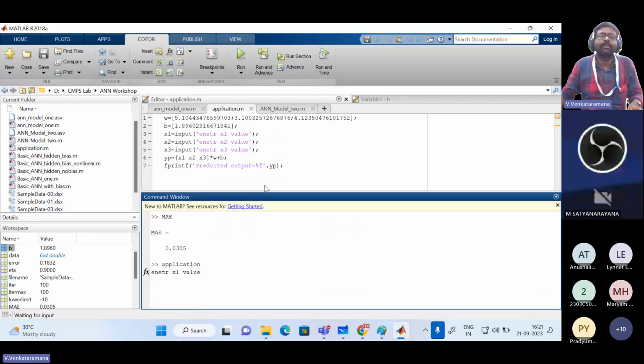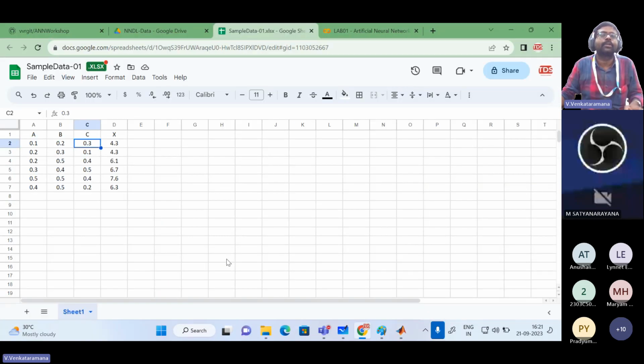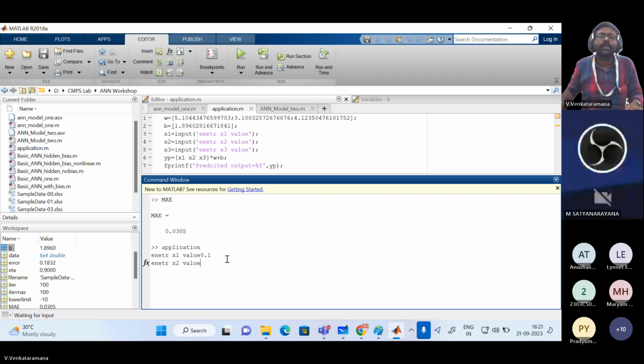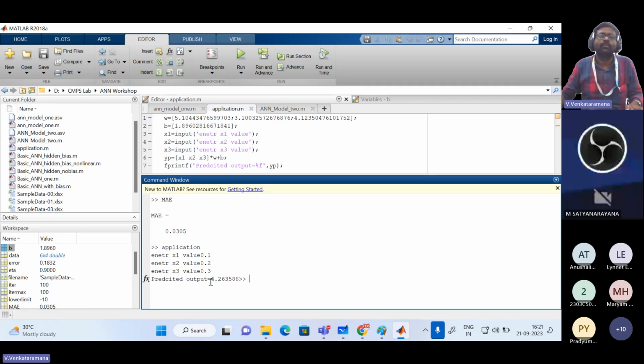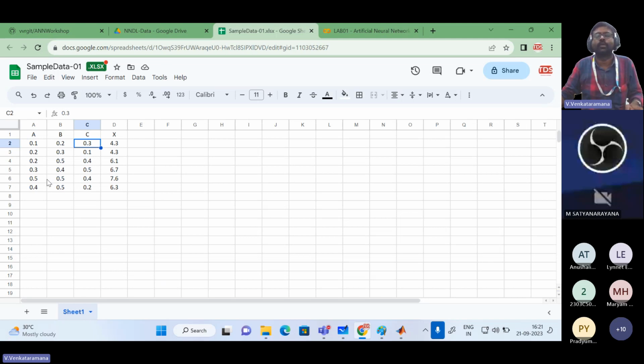It is asking for me, so what is the value of x1? So I want to keep 1.1, and x2 value 0.2, and x3 value I want to keep 0.3. Now I'm getting 4.26, almost close to 4.3.